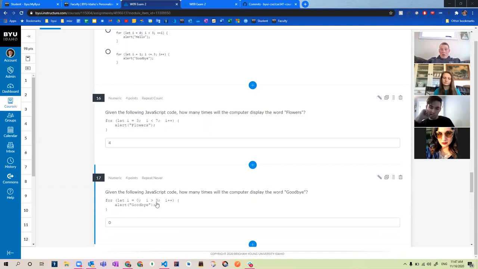Well, 0 is not greater than 3, so that's just false, and it would jump down to the next line of code after our loop. Okay, if this had been true, we would have alerted goodbye and then jumped back up here to increment i and then back to our Boolean check. Where it's false, we just jump down here and goodbye never gets alerted.